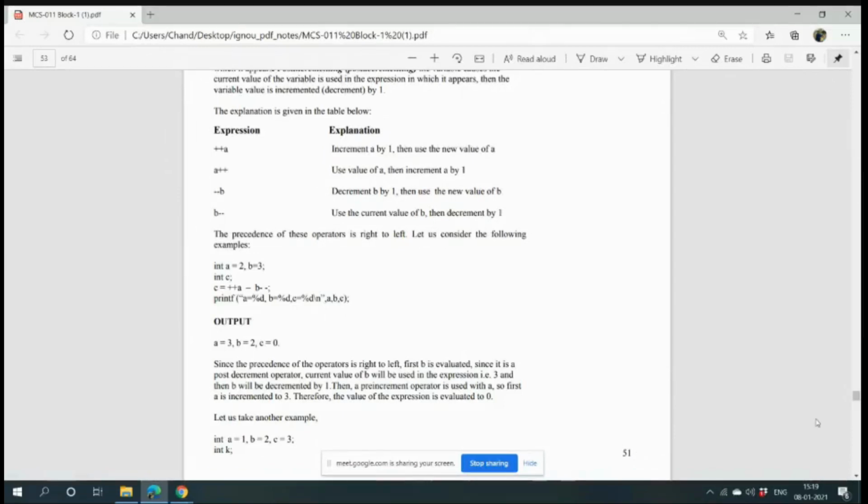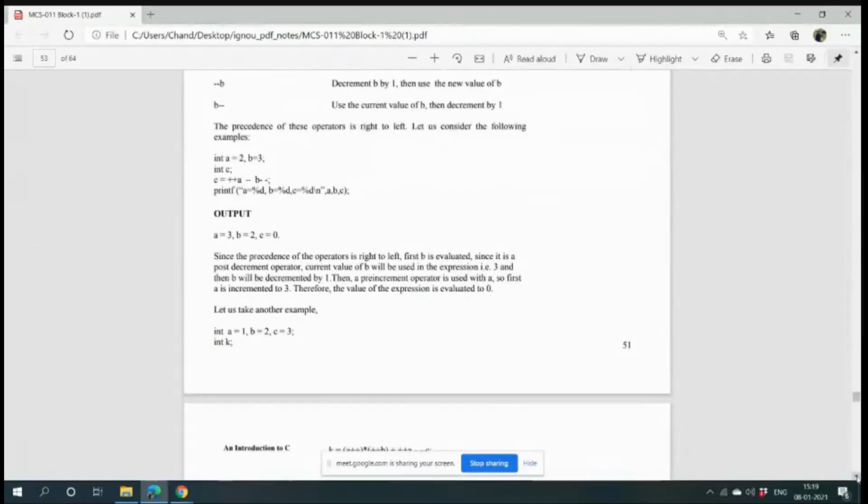Okay, then all of you, please try this one in rough. a equals 1, b equals 2, c equals 3, int k. Now k will be evaluated as a plus plus into plus plus b plus plus plus a minus minus minus c. Do it yourselves. You have to print the values of all: the current values of a, b, c and k. Tell the last value.